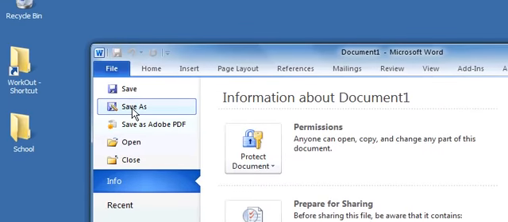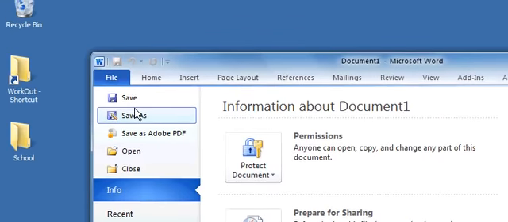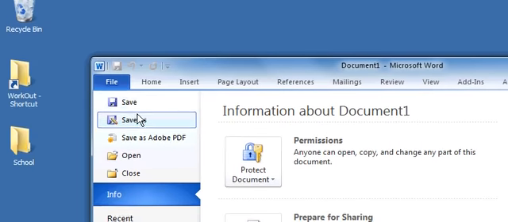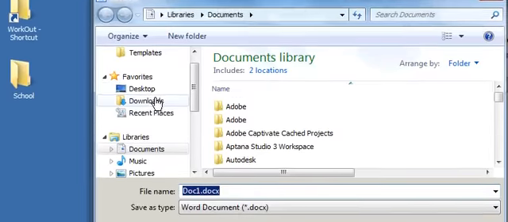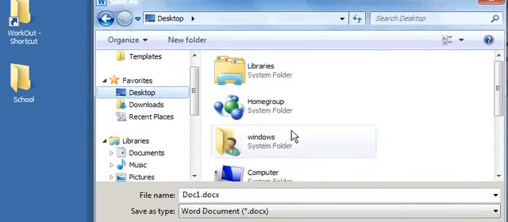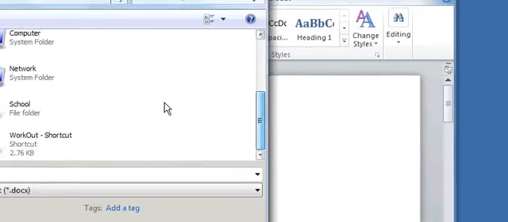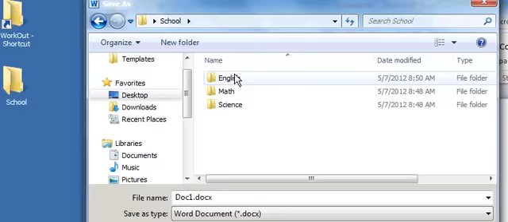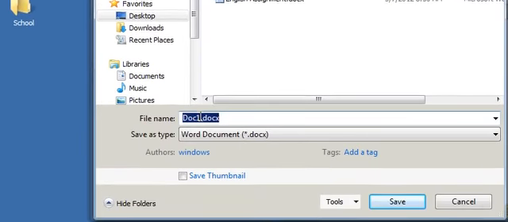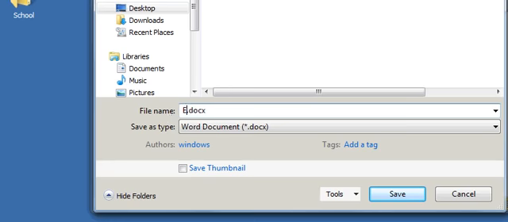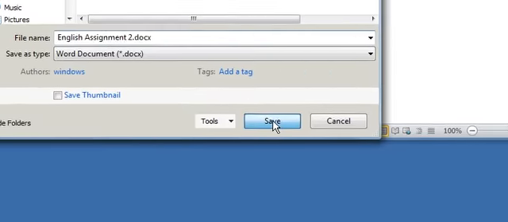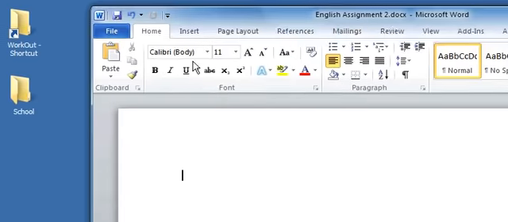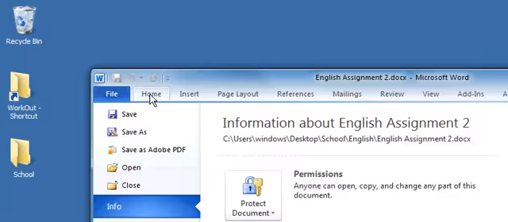Okay, so of course Save As, that's just saving the document. Whenever you open up a new document, the first thing that you want to do is save it. So let's go ahead and click Save. The first time when we save, we have to select a place to save it into. So I'm going to go find my school folder on my desktop, and I'm going to save it as English Assignment 2. And click Save. Okay, so that's basically the File menu.